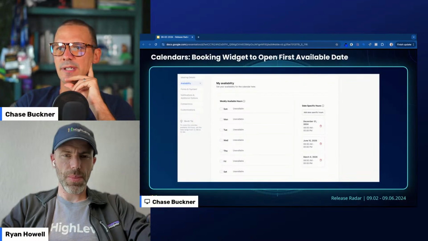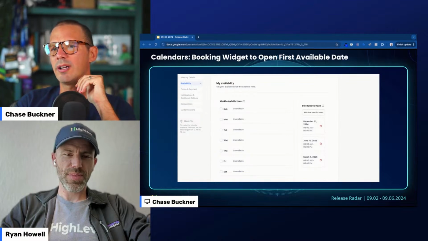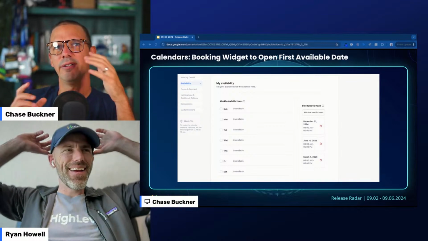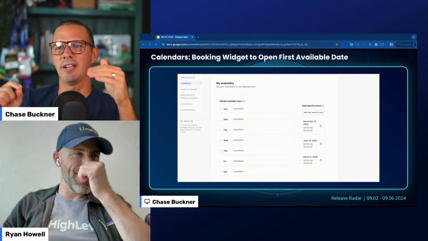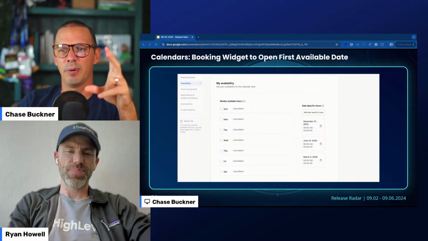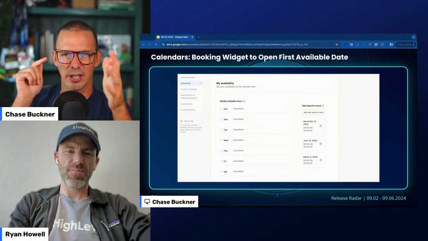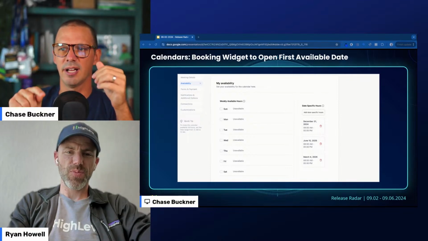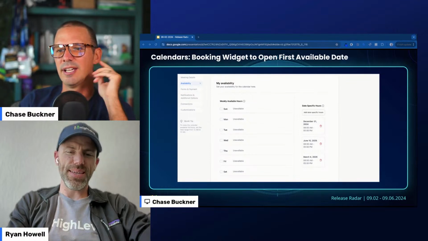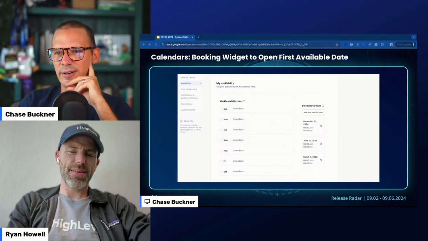Another calendars update, booking widgets to open. Oh, this is a cool one too. So walk us through this for folks that have calendars where it's like, okay, I run events sort of randomly, and the next one's pretty far into the future. Before, when you would open up the widget, you'd have to click through the months and realize that, wait, there's nothing available. There's nothing available. Oh, there it is. Now it just takes you right to the next slot, right?